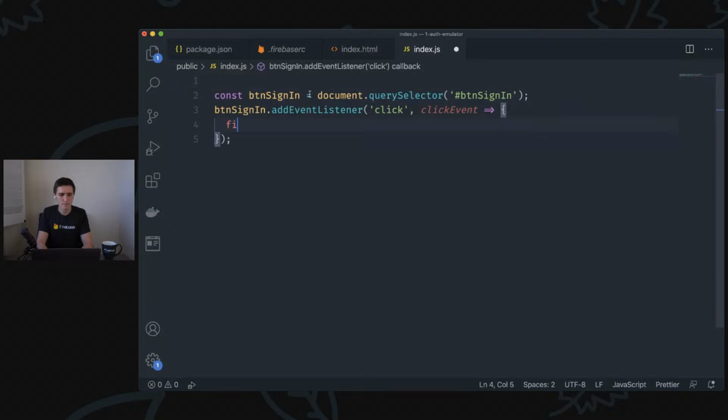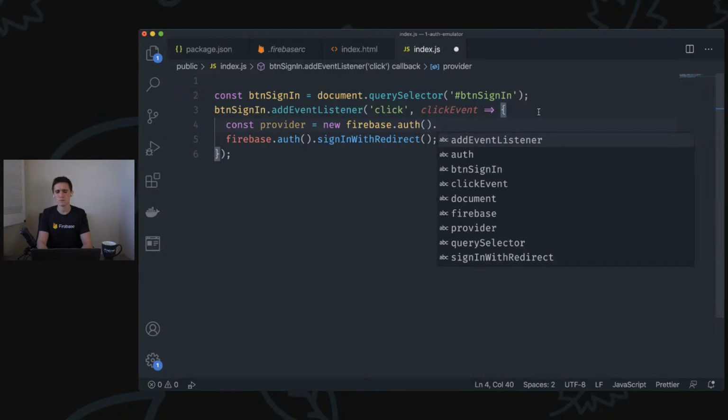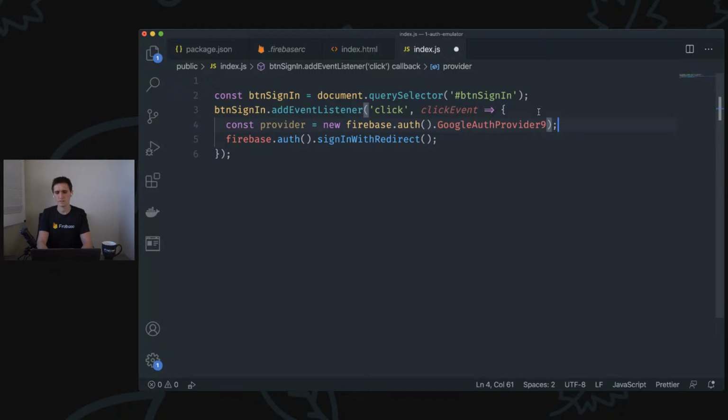So when we log in, we're going to say firebase.auth.signInWithRedirect. And then this needs to take in a provider, and that is going to be a new firebase.auth.GoogleAuthProvider. Now, this will log us in, and this is going to show us some magic here. So I'm going to leave this at that for now.